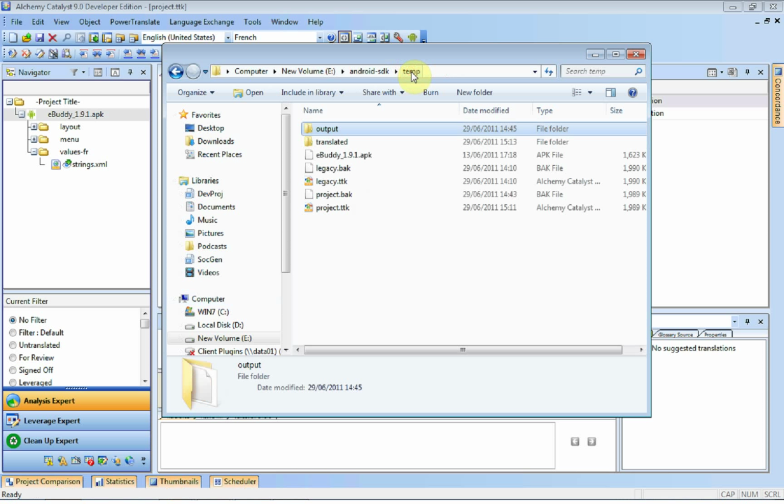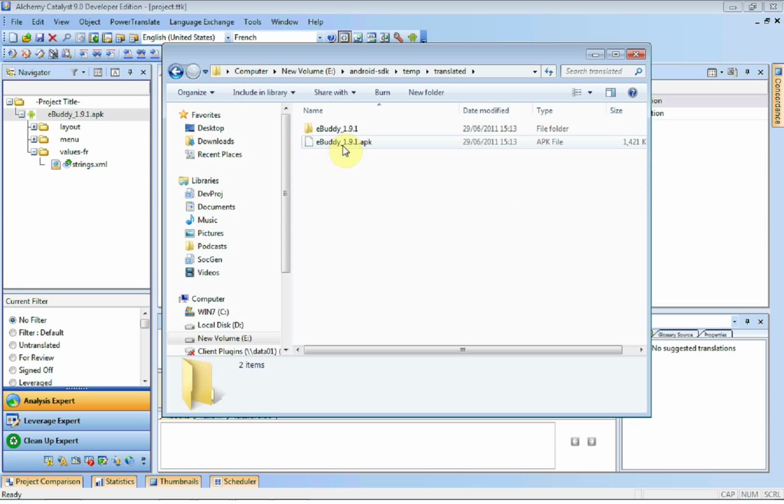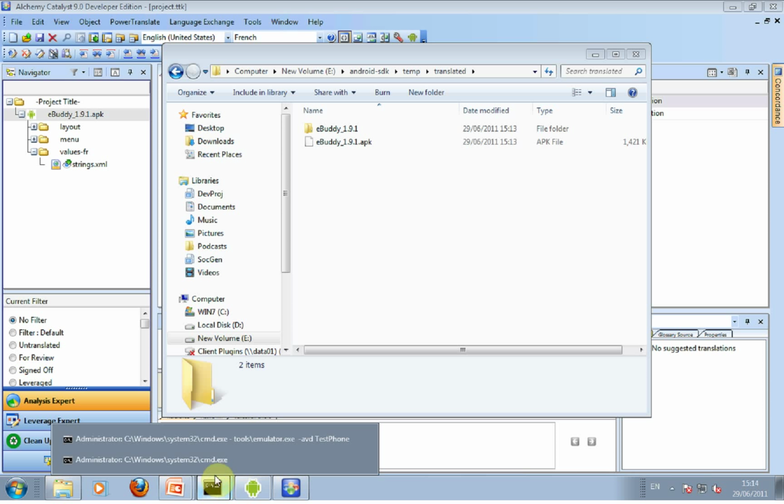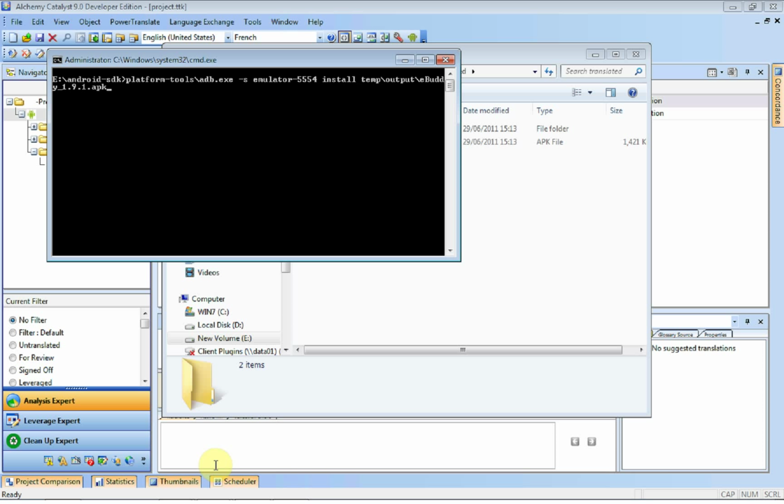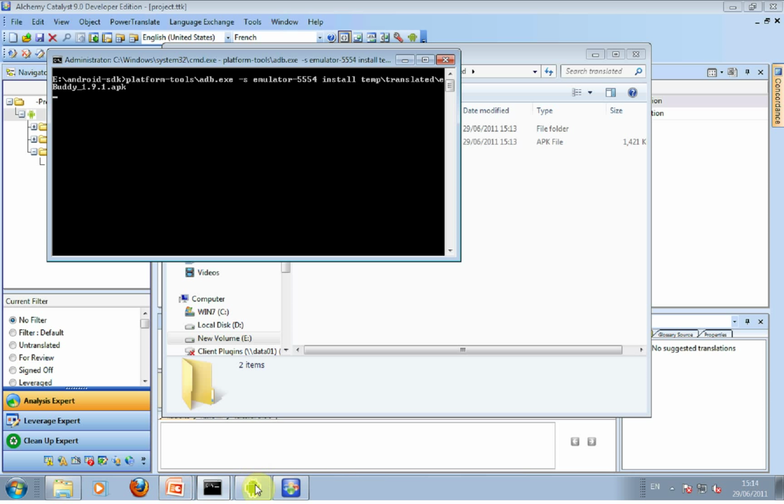If I have a look here in my temp folder, I have a translated folder and my ebuddy191 APK file. Okay. Now, I'm not exactly going to ask you to believe me. So what I'm going to do now is install this file on my emulator. To do that, I point to the file inside the translated folder, which is temp translated ebuddy.apk, and I will run this command. The ADB command is part of the Google Android SDK, and it allows you to install packages onto a virtual phone. The virtual phone is this one here.